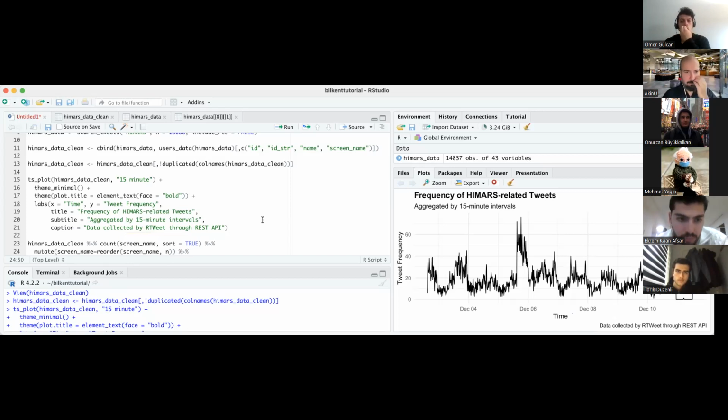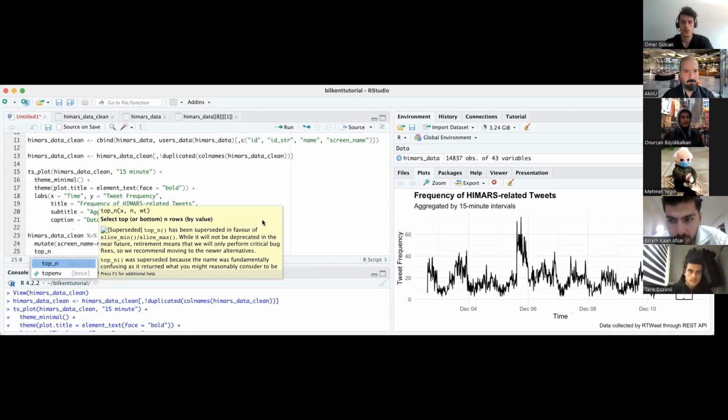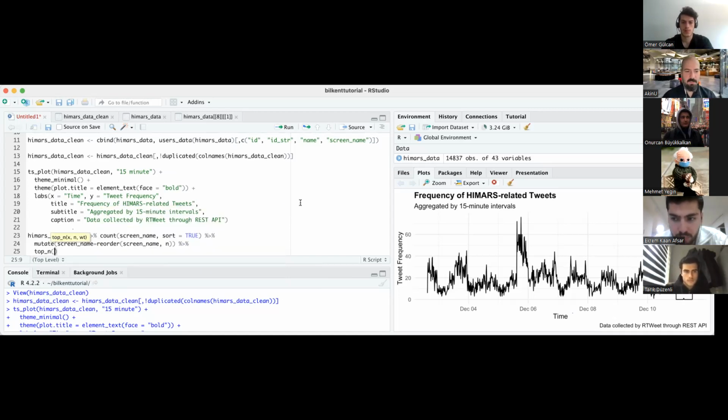Again, pipe function, how many people should we want? So top n. So we can basically give any number to this we want. Let's look at the top 10 most popular accounts. You can change that to 15, 20, depending on the size and scale of your research.